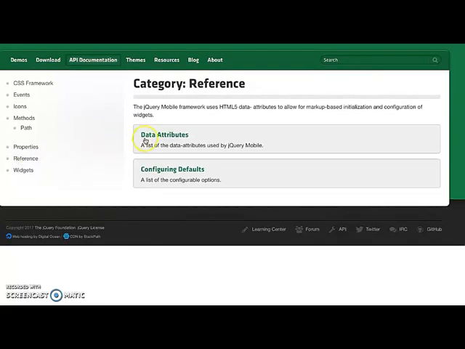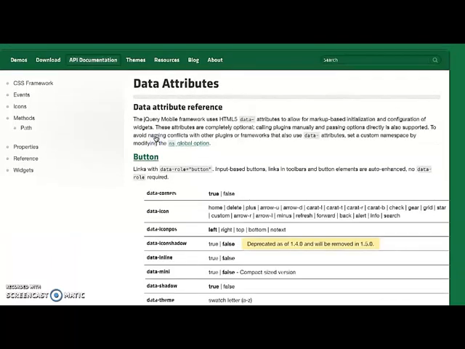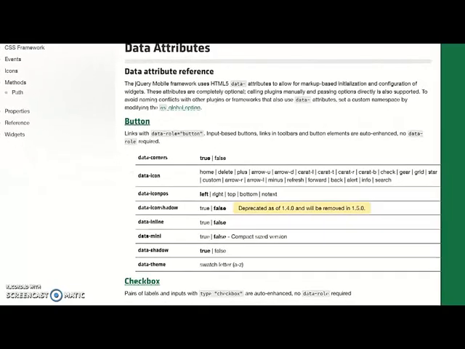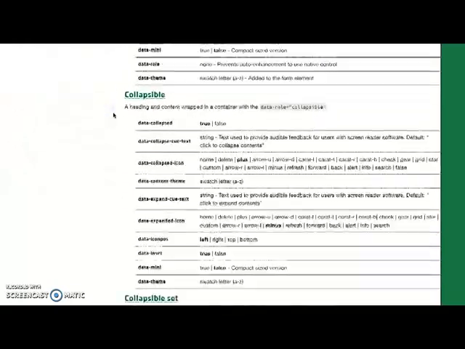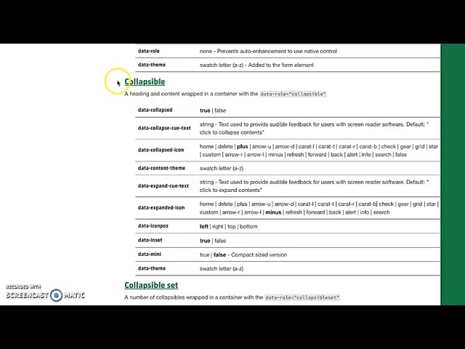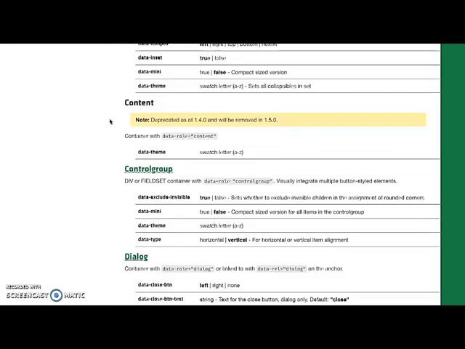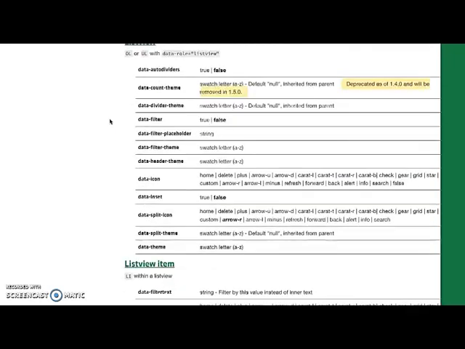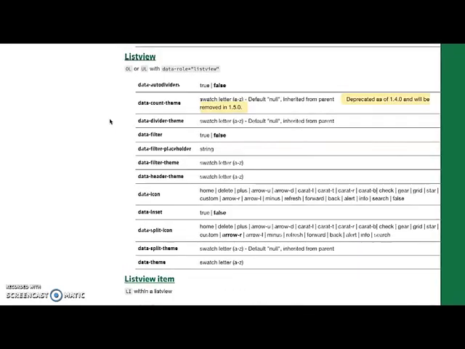Click on data attributes, review those, and review all of the elements, including the input-based buttons and button elements, some that don't correspond to a specific data role. But familiarize yourself with all of these, especially ones like this one, collapsible. Collapsible will be one you'll use in the next exercise, 16-2. Dialog is one we've used in previous weeks, as well as enhancement, link, and we'll just review list view and the list view items as well.